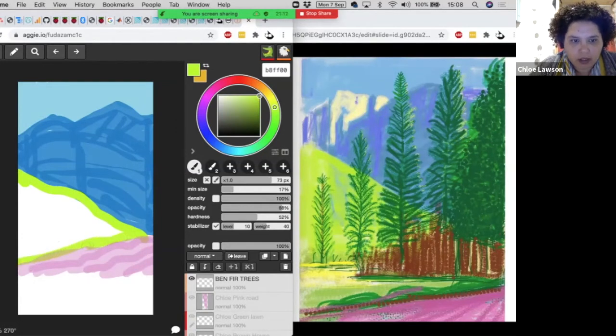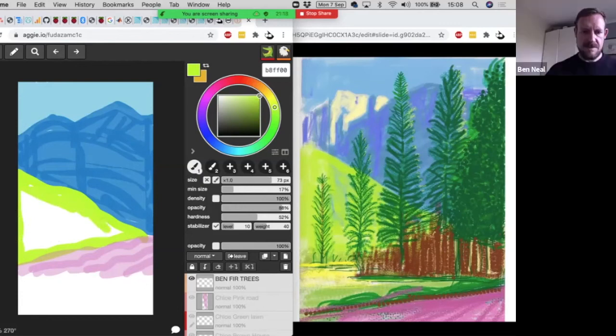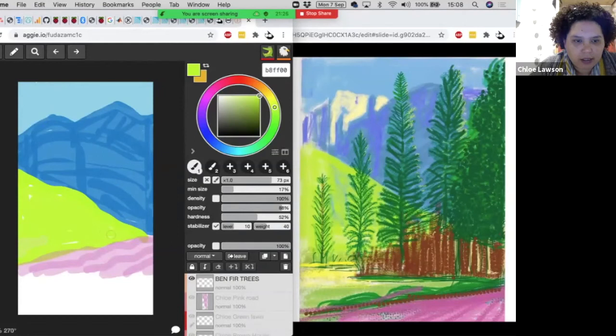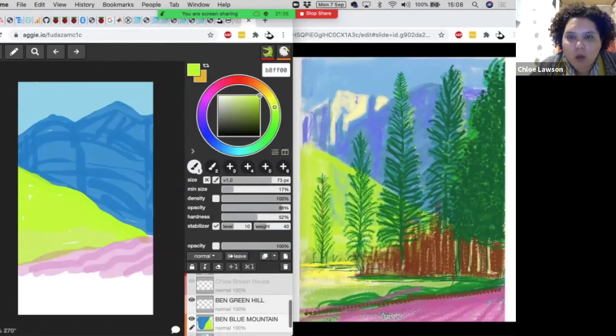Hold on, are you taking your mountain all the way down? This green hill, yeah, I'll do it all the way and then put the trees over the top. I'm going to put a bit of yellow there because there's yellow lawn. Okay, bit of that. We've got a bit of brown house.